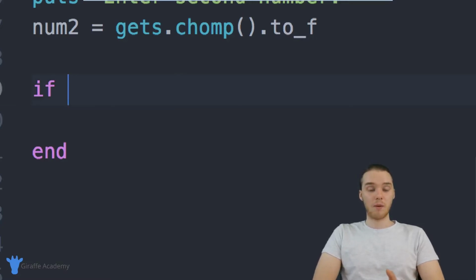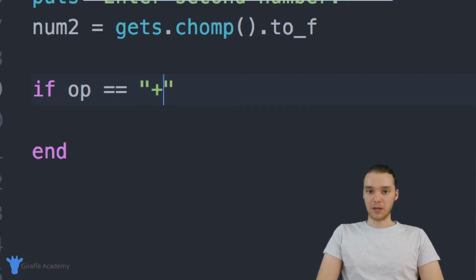I'm going to be checking a couple different conditions in this if block. The first thing I'm going to do is check to see if it's equal to a plus sign. So I can check to see if op, and remember, op was the operator that got entered, is equal to, I'm going to make those double equals, and over here we'll just make a plus sign. So this is going to be true if the operator they entered was a plus sign.